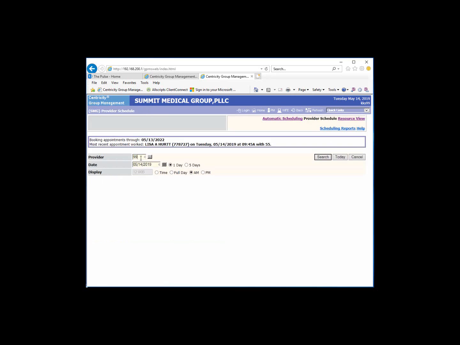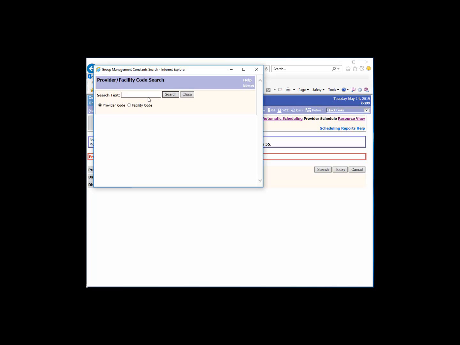The other thing the user may experience in any search is the provider code is unavailable. This can occur when it's not a provider but a facility code. Simply click on the search box and click the Facility Code radio button. Input the number and the search should then be successful.